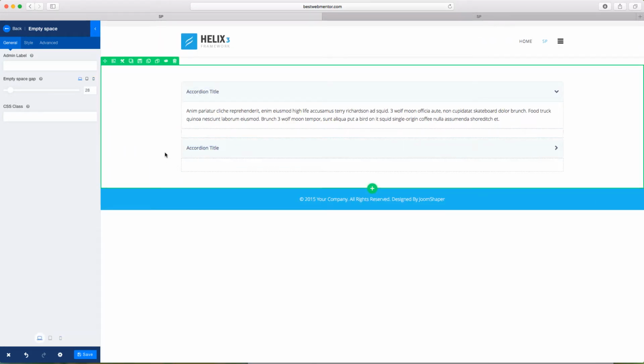So it's very simple to use. If you don't want things to be so cluttered, that's a great way to put space between them.